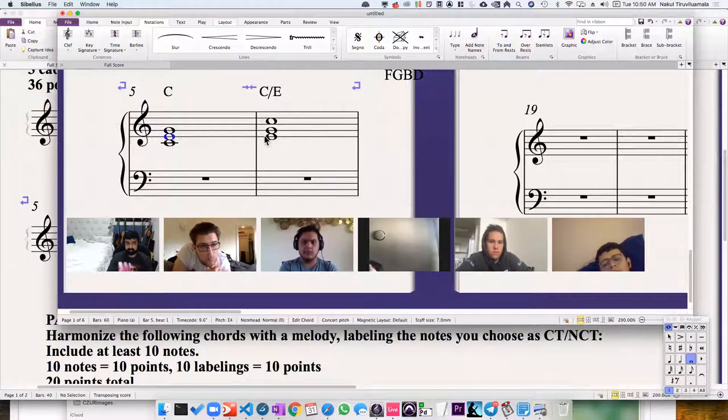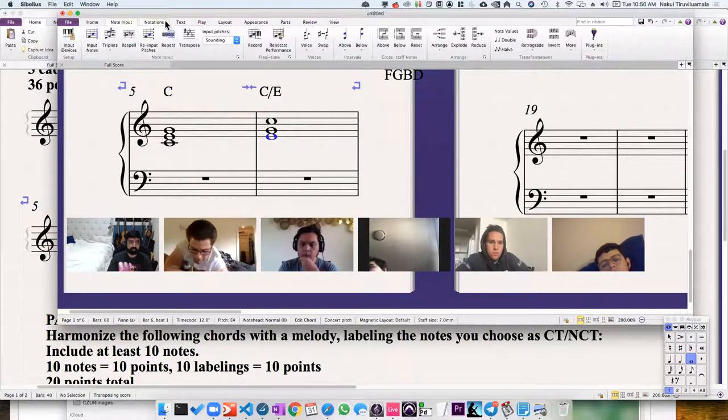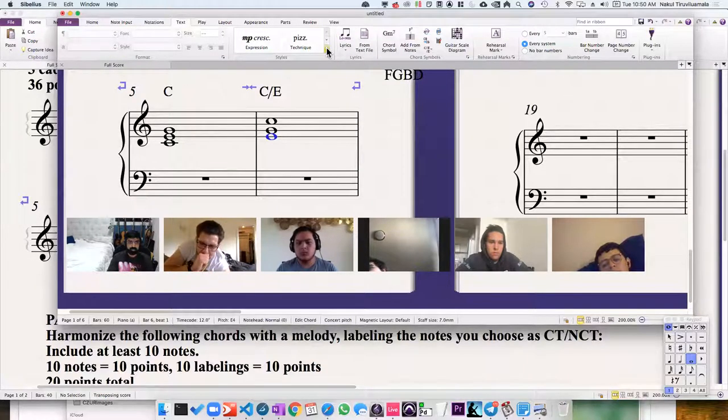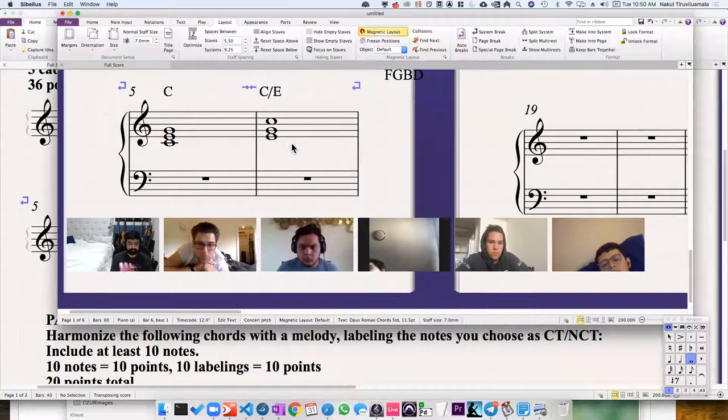But isn't it first inversion? Like, I'm confused. This is first inversion. They're the same thing. C major over E is synonymous with first inversion. It's just the chord symbol way of representing it. I'll show you what I mean. This is first inversion, the Roman numeral way of writing it, and this is the chord symbol way of writing it.